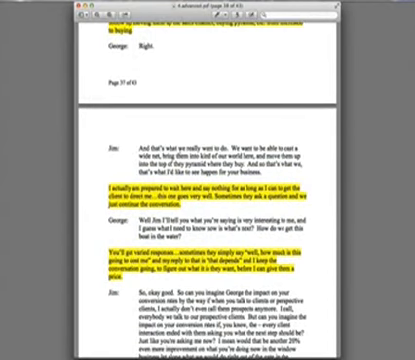And so then what happens is right here, I talk to him. I say, that's really what we want to do. We want to be able to cast a wide net, bring them into kind of our world here, and move them up into the top of the pyramid where they buy. And so that's what I'd like to see happen for your business. And then I shut up.